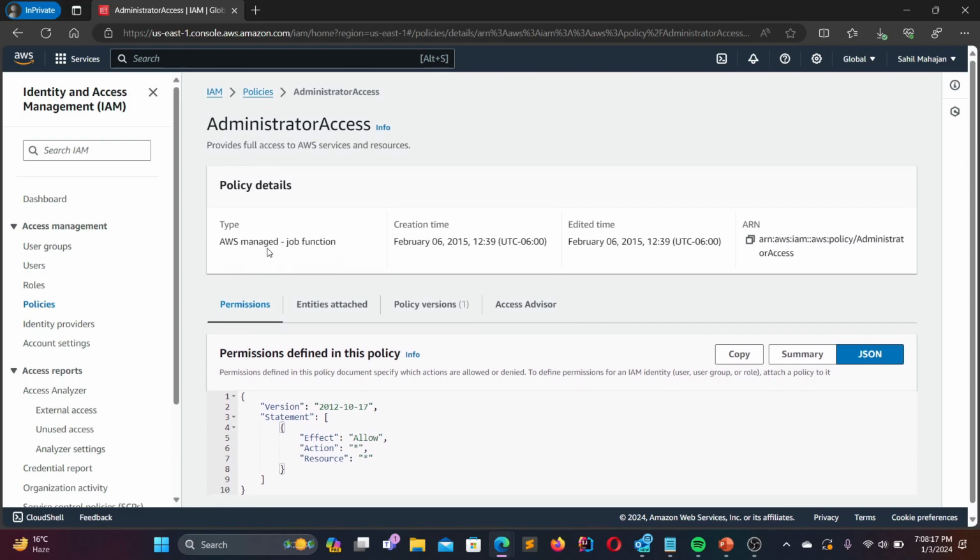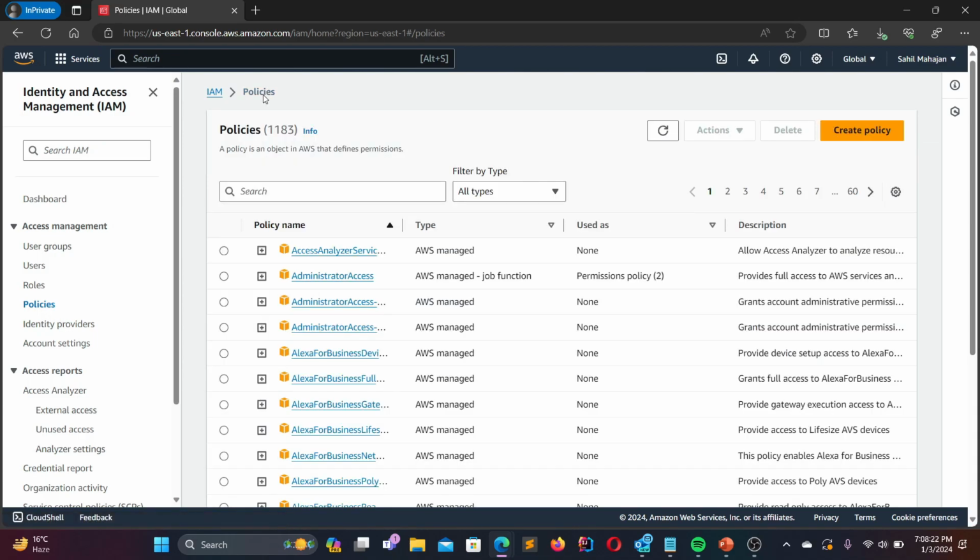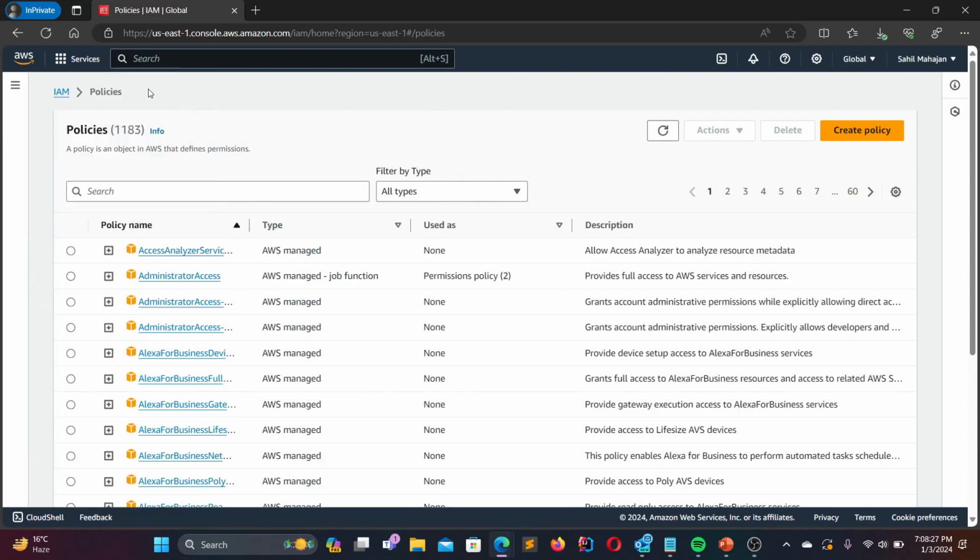So again, there are quite rare cases where you will need to create policies, because most of the use cases are already defined here by Amazon. So how do you know that this is Amazon created or managed? You can see the type over here that says AWS managed, or you can see this orange colored cube. This cube basically says that these policies are created and managed by AWS.